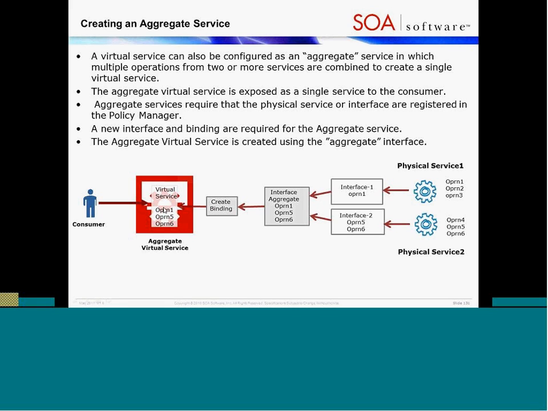So when the consumer actually connects to this virtual service, it'll actually go to one of these two back-end physical services.